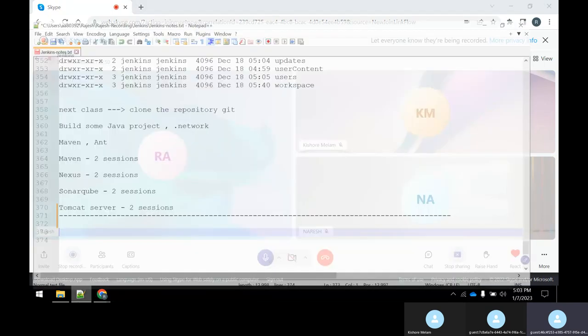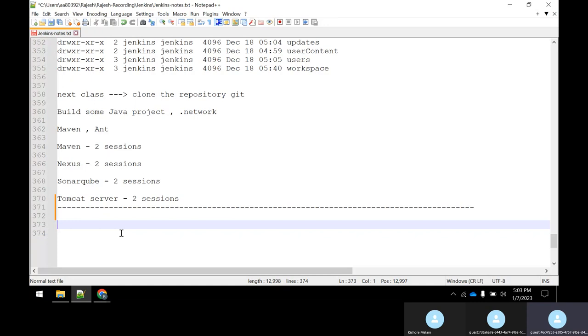We had completed up to the Jenkins day 3 session, right? In the day 3 session, I had explained how to install Jenkins one more time. I showed you, plus I even showed how exactly you can make your Jenkins run in a Docker container, right?